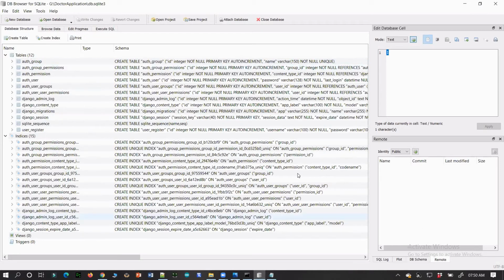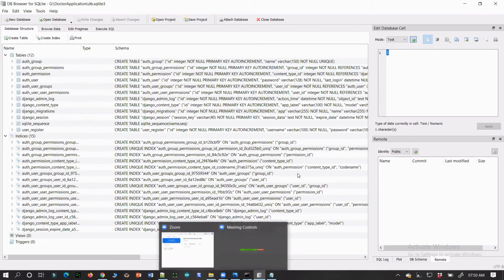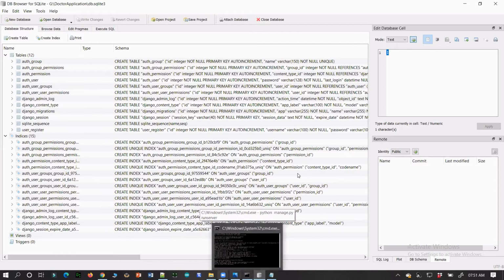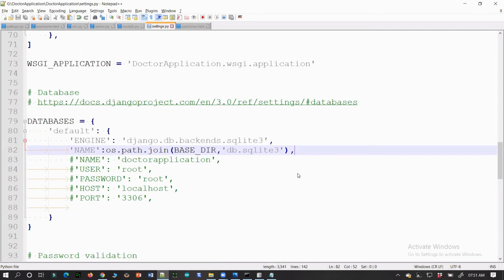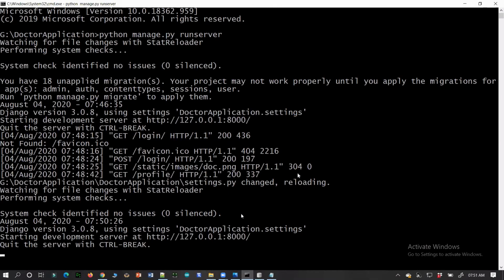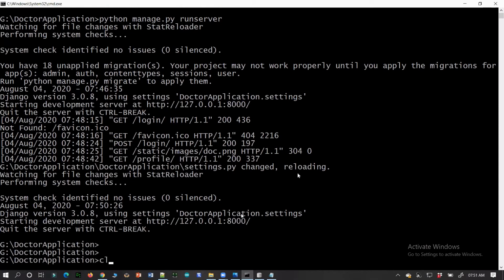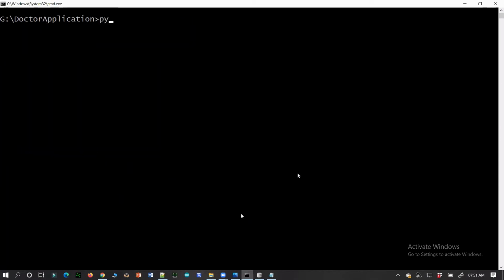Now, I've changed that to SQLite 3, saved it, yes. I want to create a superuser now. So python manage.py createsuperuser.